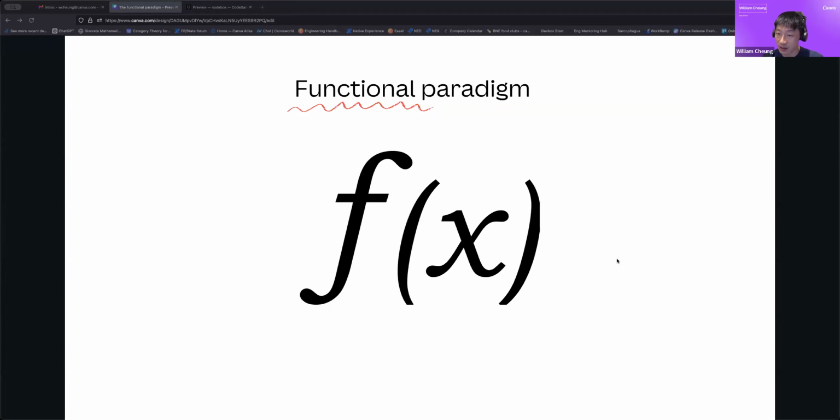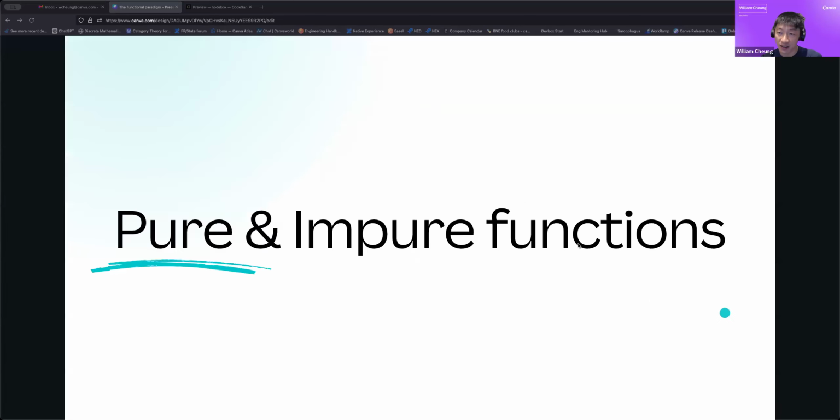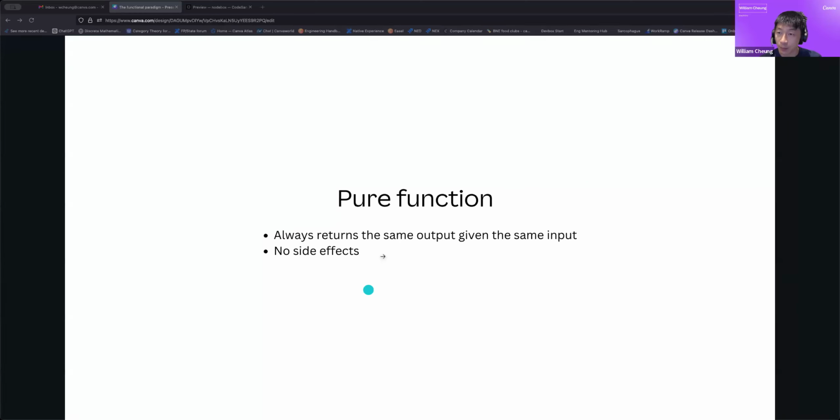When functional programmers use the word function, they usually mean a very specific type of function that is more akin to a mathematical function. So when functional programmers talk about functions, functions come in two flavors. They are either pure or impure. And when functional programmers talk about functions, they generally refer to pure functions. Pure functions have two properties. They always return the same output given the same input, and they have no side effects.